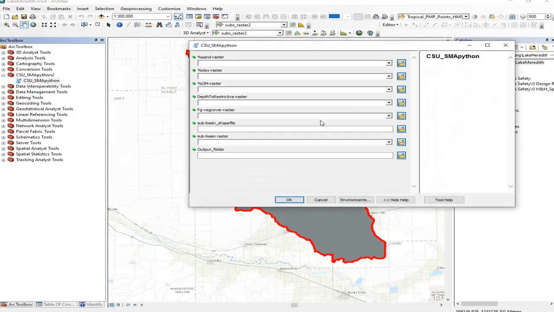Now before we do, what we're going to need to load is sand, clay, organic matter, depth to restrictive layer raster, our fractional vegetative cover raster, our subbasin shapefile from HMS, and then the subbasin raster that we just created. We're going to give it an output folder location.